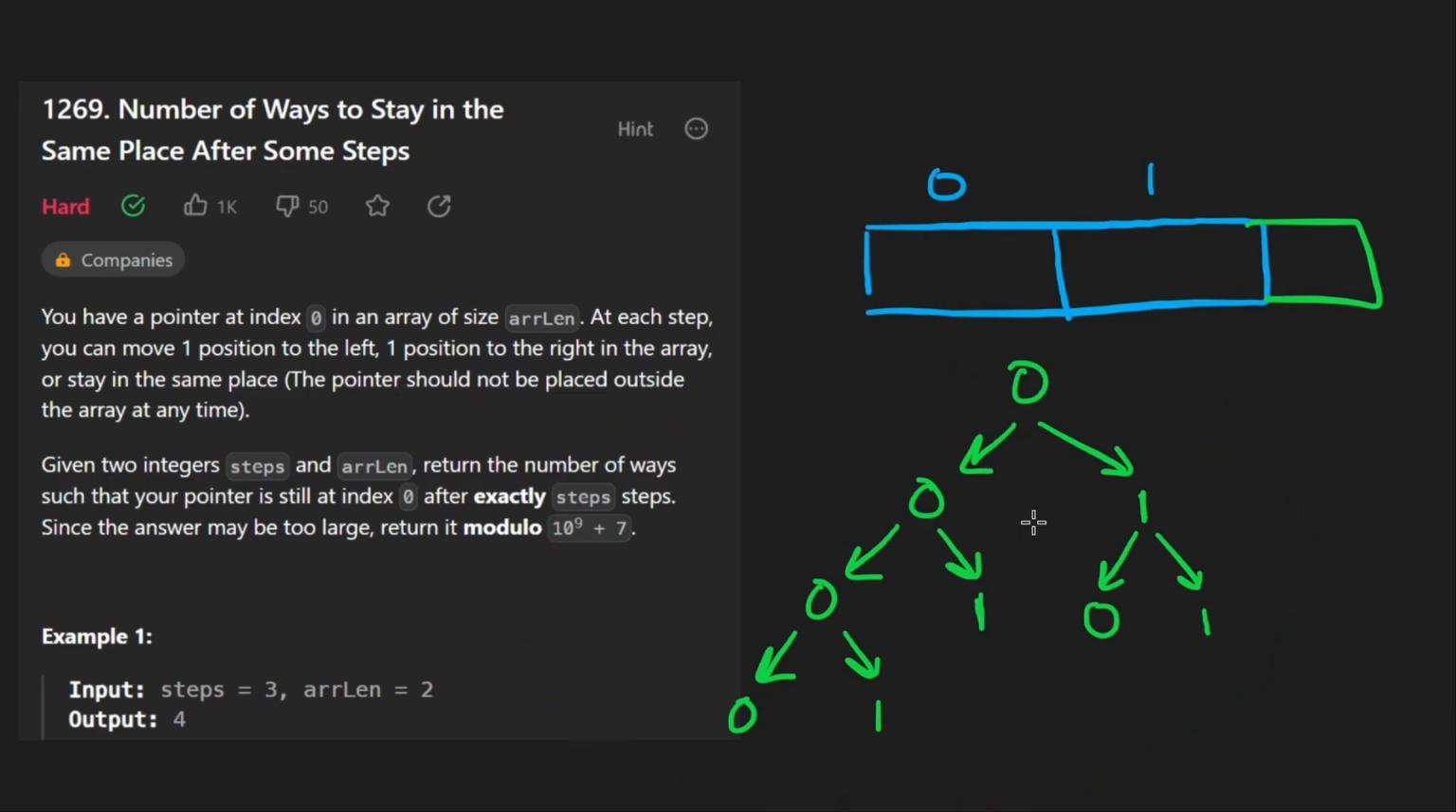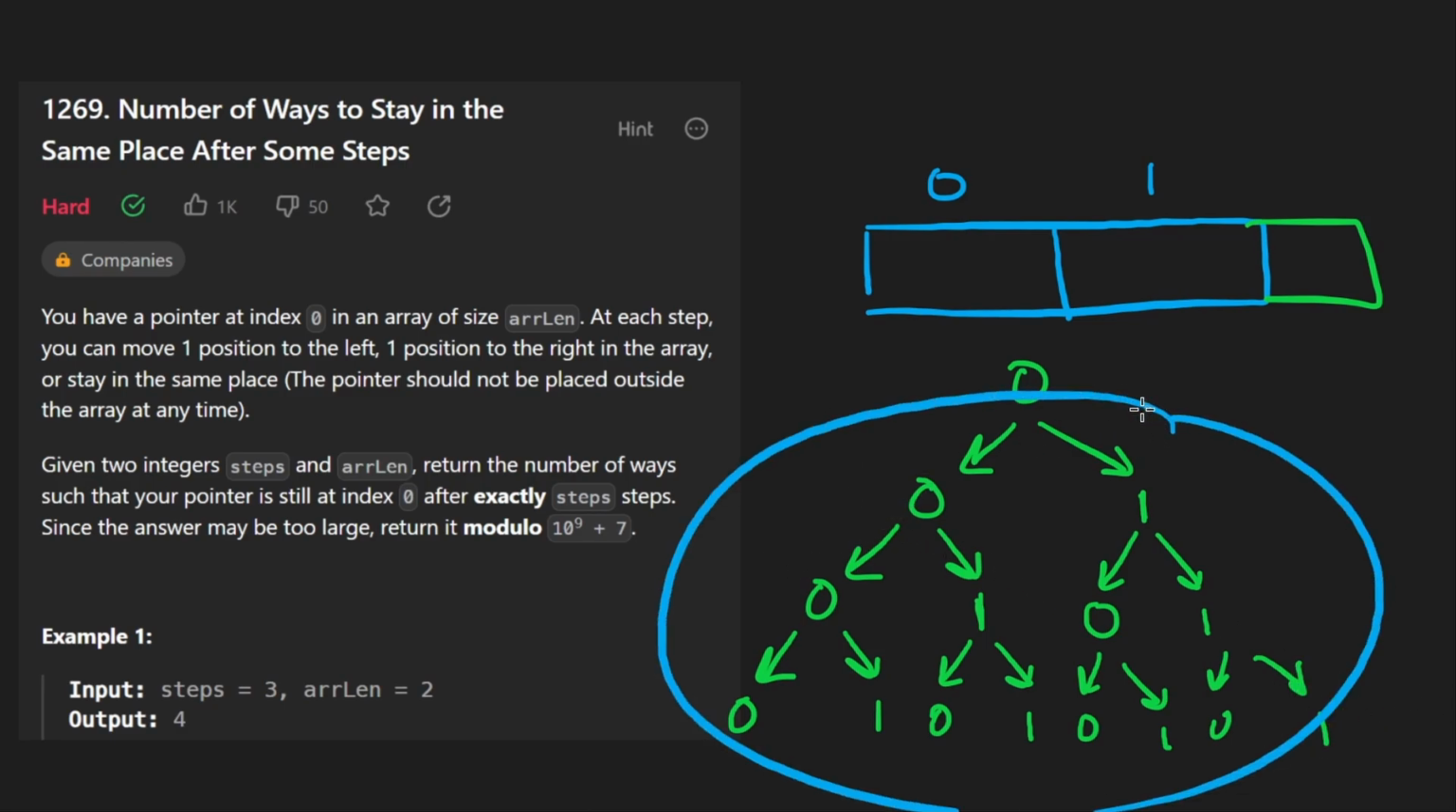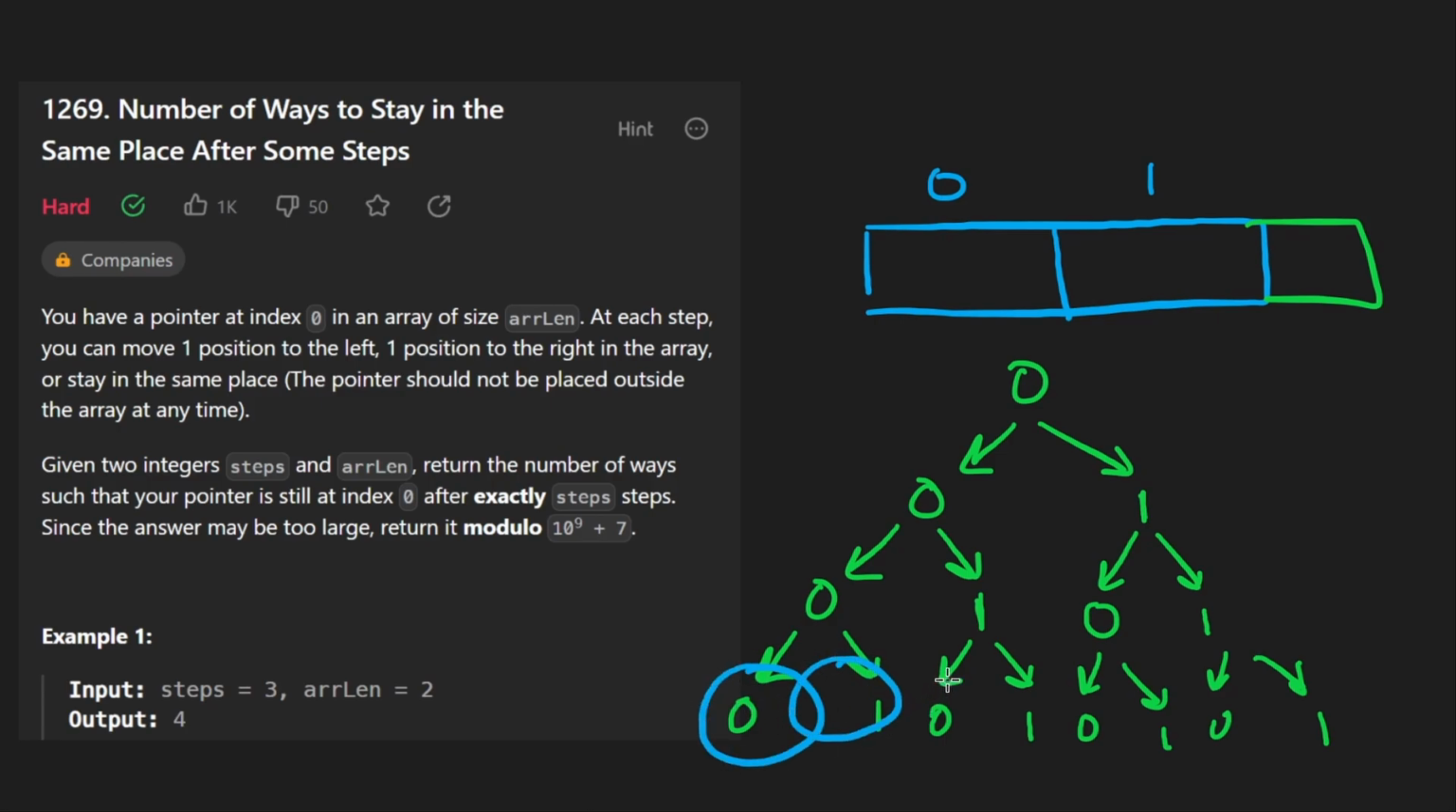We will enumerate all of these paths, and I'll kind of finish it up. Here we can stay at index 0 or go to index 1. Here, same thing, 0 or 1. Here, same thing, 0 or 1. And you can count the number of different paths that we had. In this case it is 8. 1, 2, 3, 4, 5, 6, 7, 8.